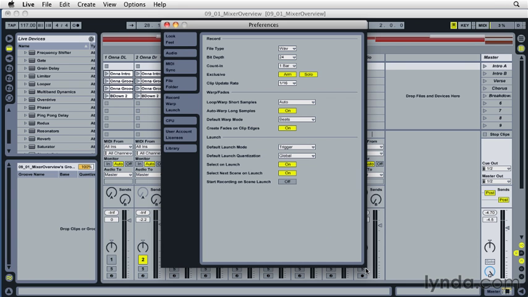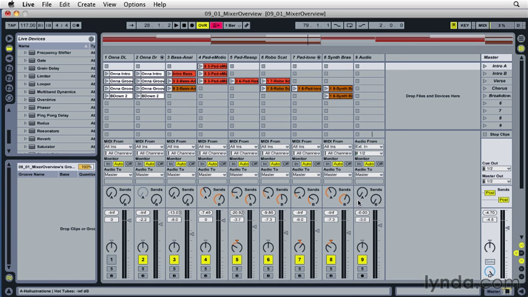Let's go back in and change that preference. So I'll take off the solo button. I'm going to close this by hitting the Escape key, by the way. And now I can click a solo button, and I can add them without having to Command or Control click these. And I can take them off one at a time.